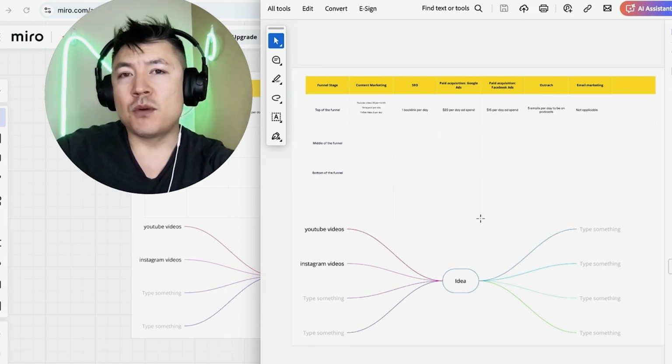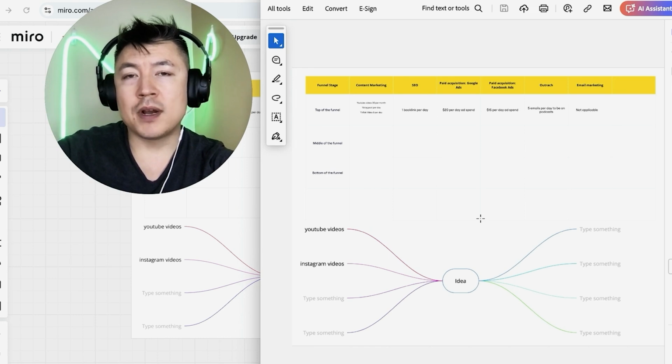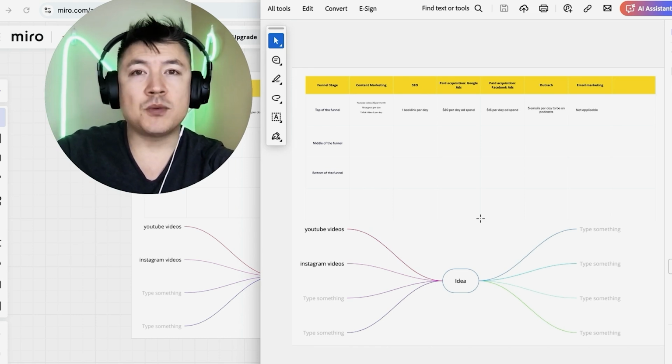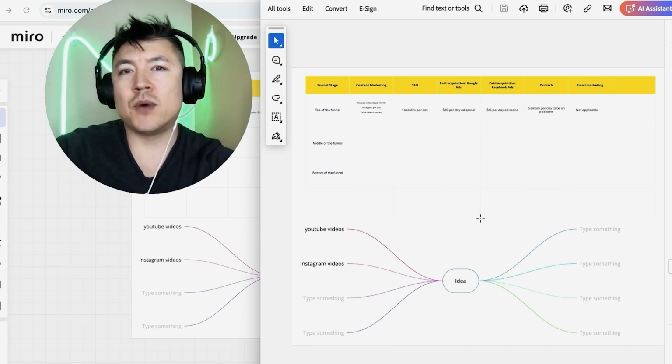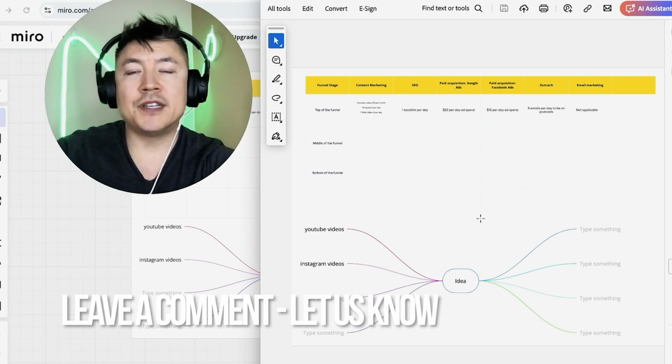So there you have it, guys. If you're wondering how to save your Miro board as a PDF, that's the easiest way I know how to do it. If you know an easier way, be sure to leave a comment below. Let the rest of us know how you did it.